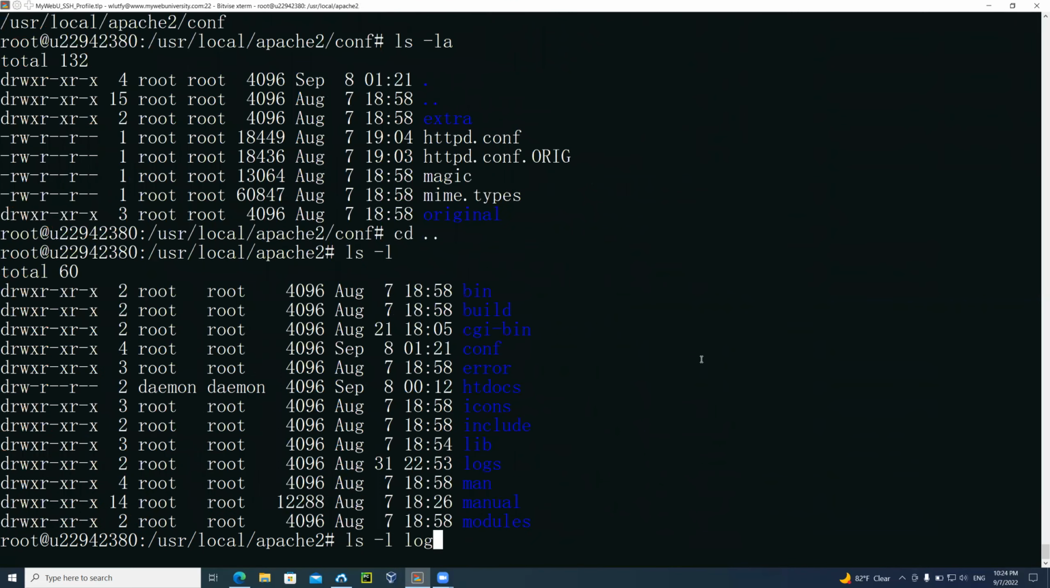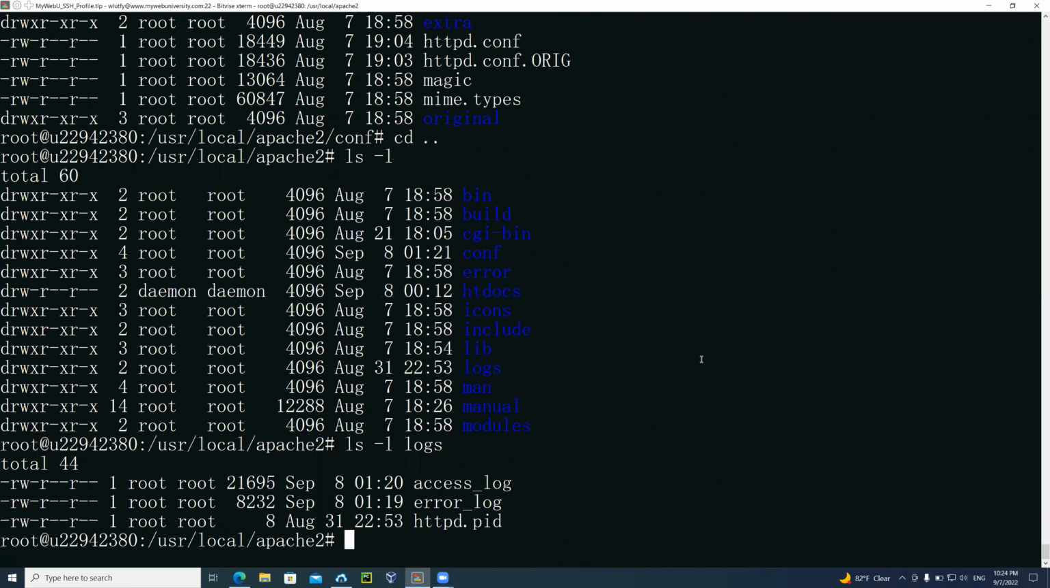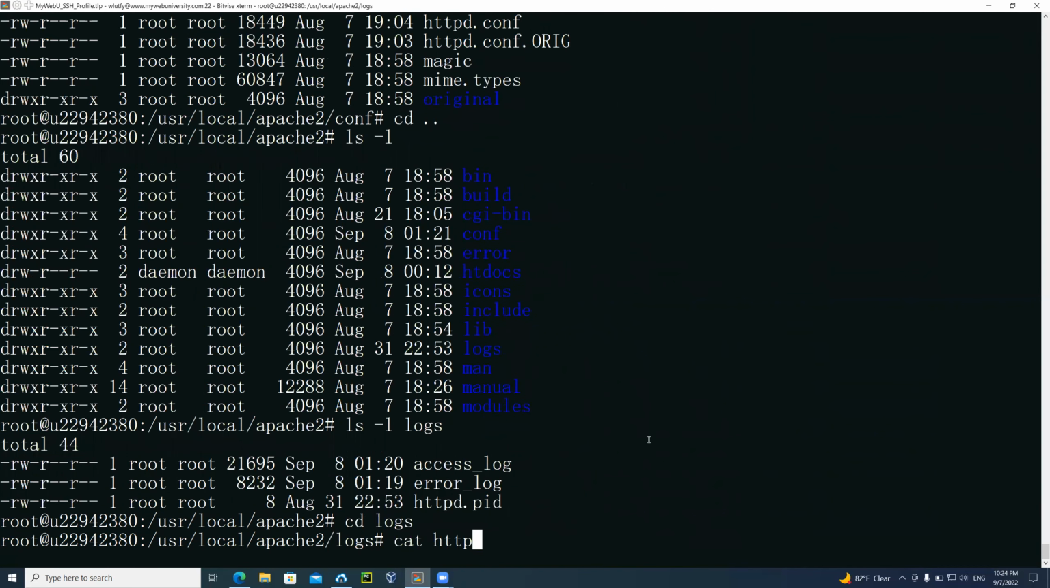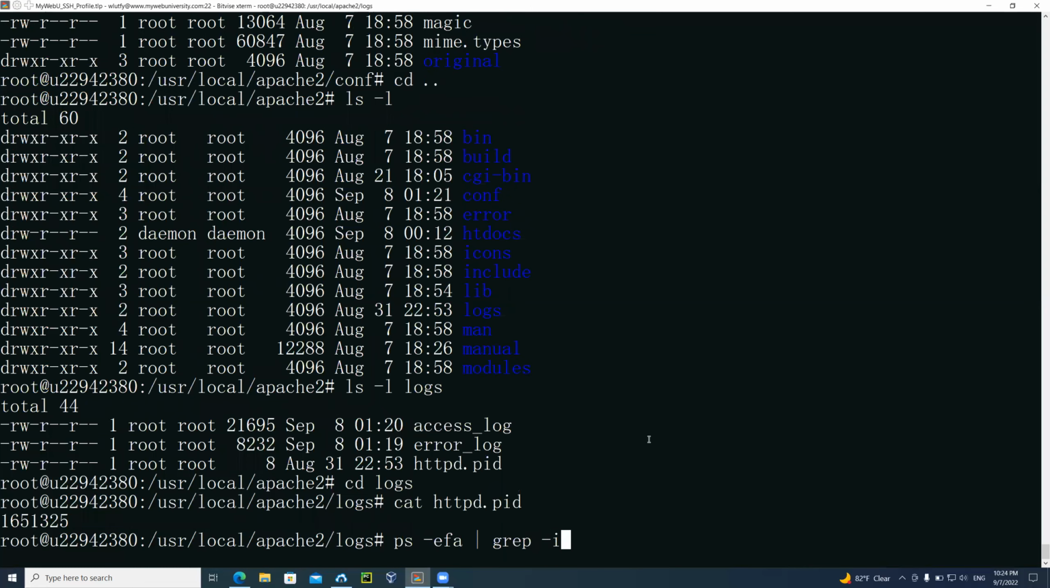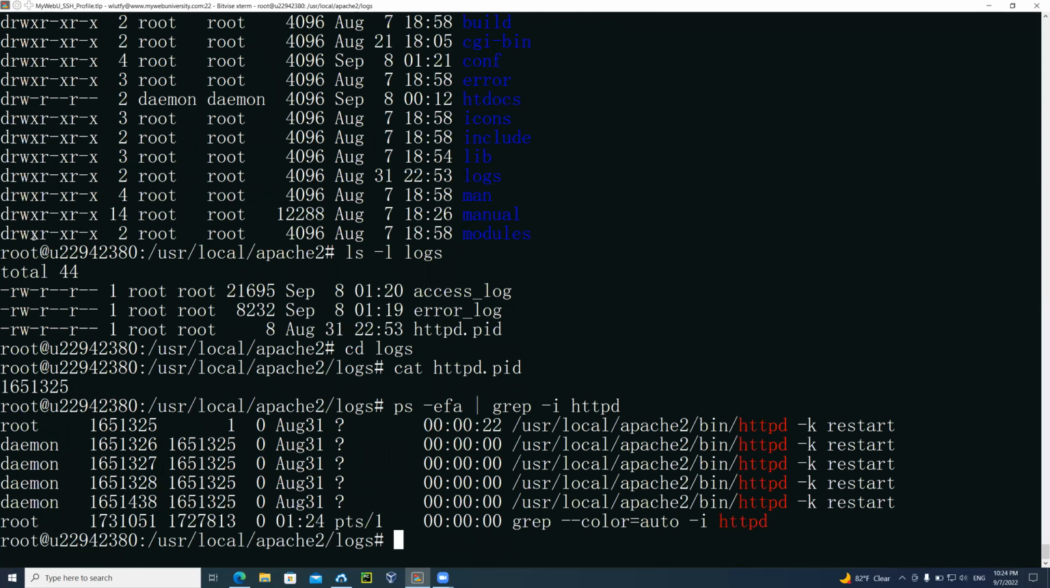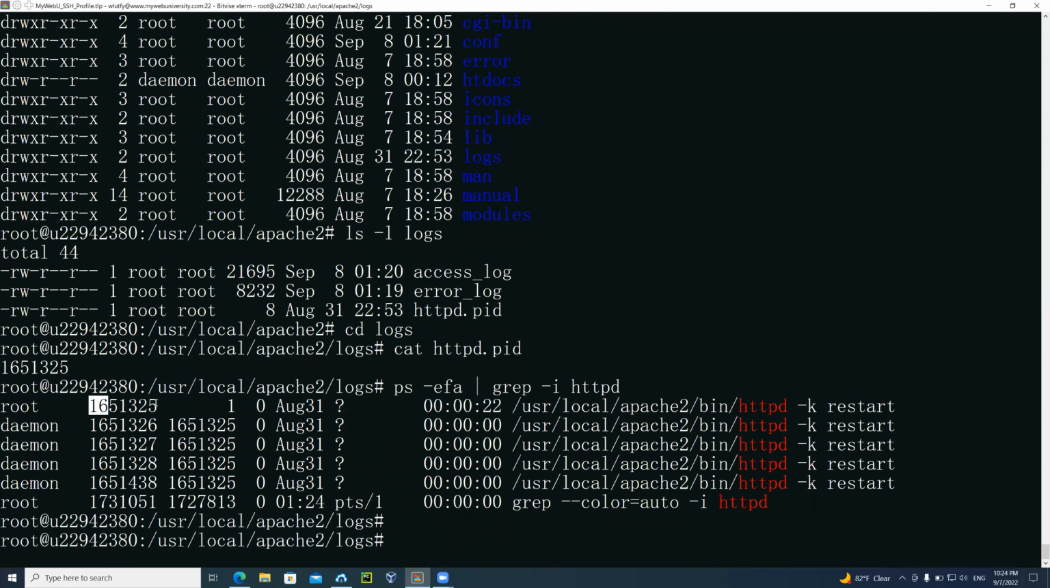And then the log files are important. Inside Apache, as soon as you start Apache and stop it, it will have a process ID. So if I go here on the logs and then say cat httpd.pid, that is basically the ID that you get from grep -i httpd. This is the same number that is on the main process. So when you do a pkill on Apache, or apachectl stop, it will just stop this process.